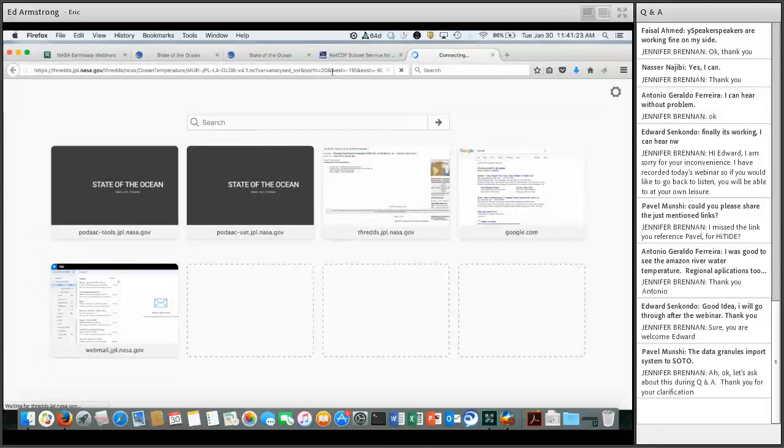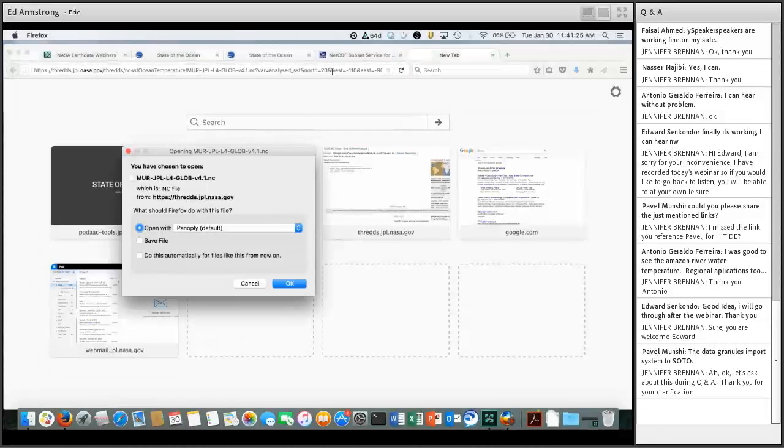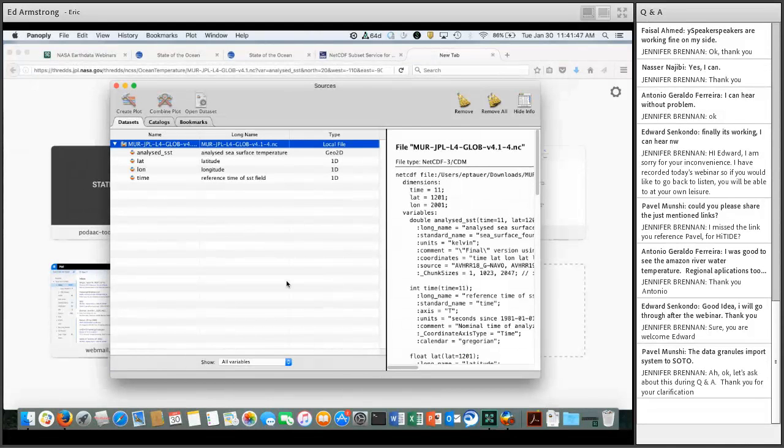So it's done that now, and I've associated NetCDF on my computer with an application called Panoply, which is a nice NASA-developed tool for data visualization of NetCDF and HDF files. So it's automatically been associated with this file that the THREDDS server spit out. I'm just going to open it up in Panoply, and we'll look around at some of the variables that got output.